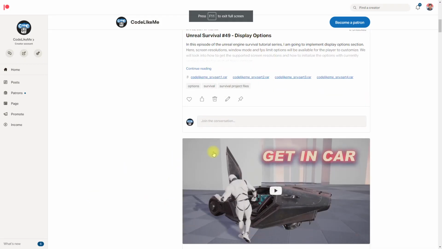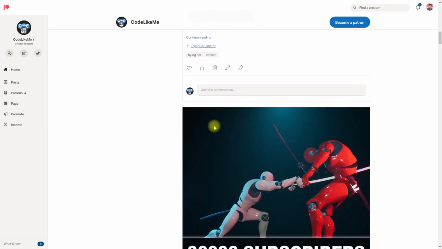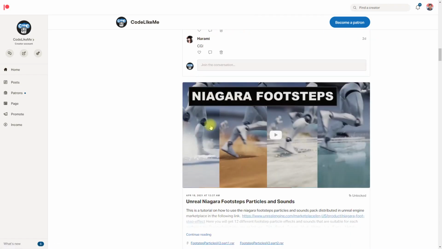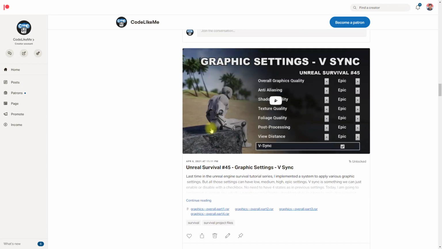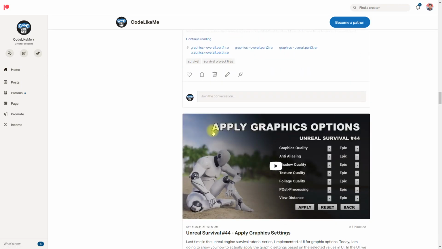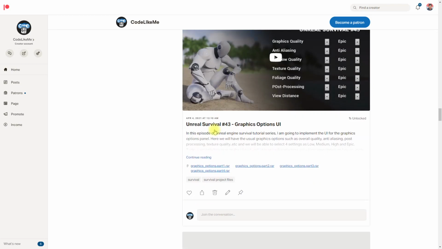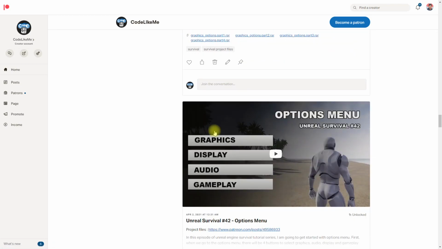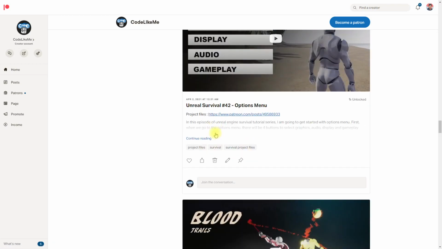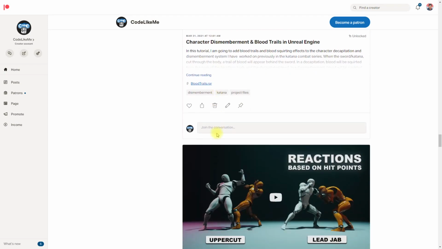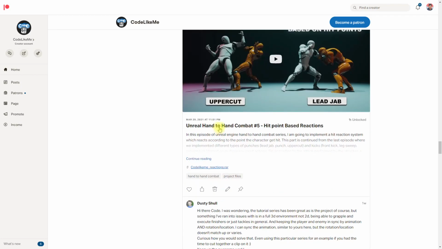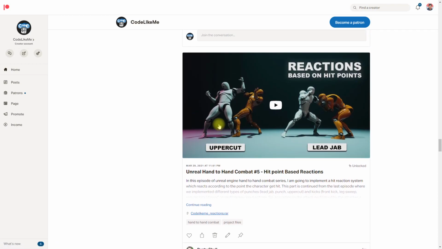And as always, project files will be available for download, but please note that I won't include this character mesh and the animations because they are from an asset in the marketplace and I don't have the rights to share it. But I will include all the character blueprints I have created.